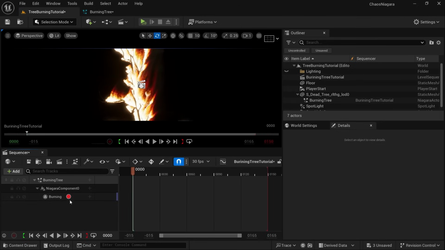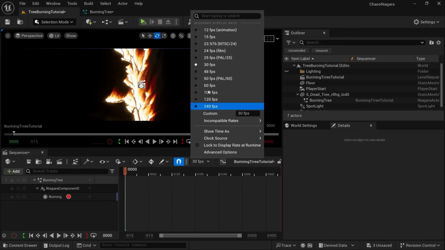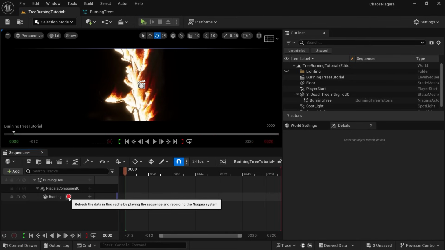So when I press on this record button, it is going to cache out my sim. So let's just increase our timeline from 150 to, let's say, 400 here. And after doing that, you need to press on this record button, but let's just change first our frame rate to 24 fps here. And now let's press this record button. It will take around 10 to 12 seconds to cache out the sim, and then you can scrub in the timeline and you will get this high quality result.